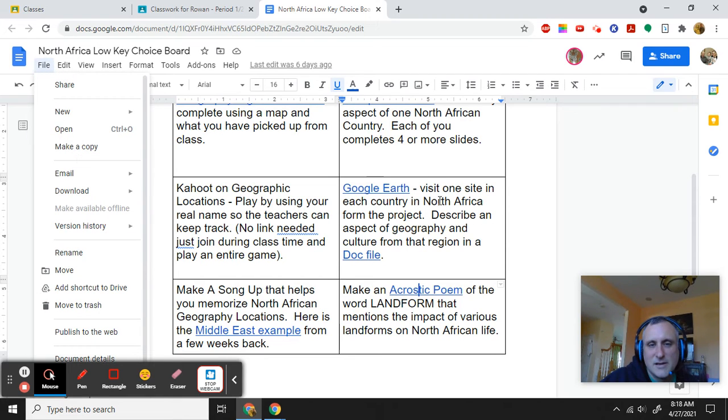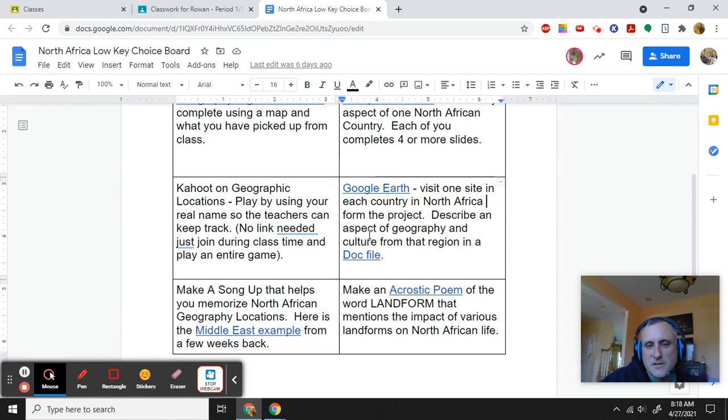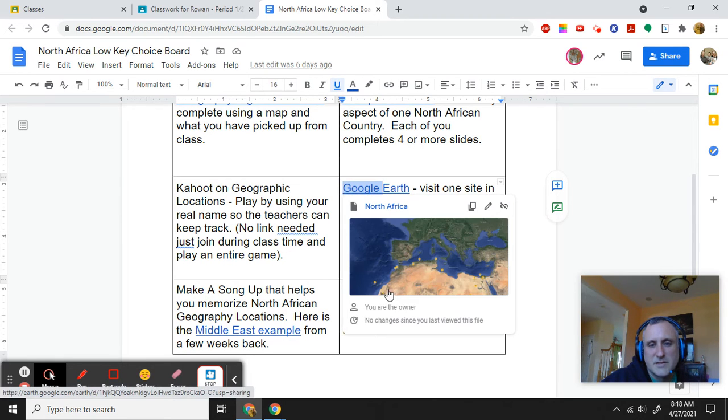File, make a copy. The last one is Google Earth. There's a doc file where you put your notes and then you go to Google Earth and there are all these different sites. You have to go to one in each country in North Africa. I made a list. It's like a playlist in YouTube, but with places. So when you open up Google Earth, the top left will have different places on my playlist, the little yellow markers, and you have to go to one in each country. Some countries have more than one place to go. Others do not. Like Libya might only have one because I don't know how safe it is there. I don't think you want to go there.